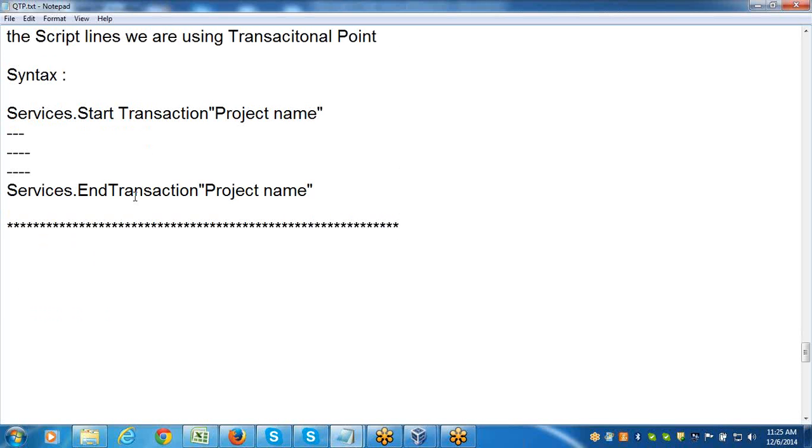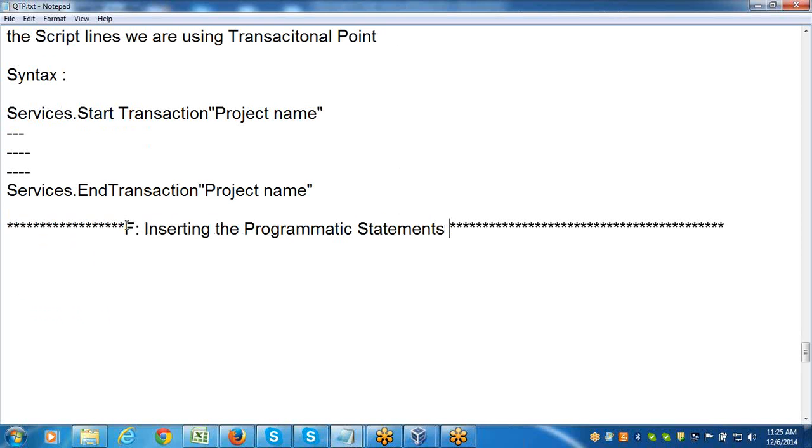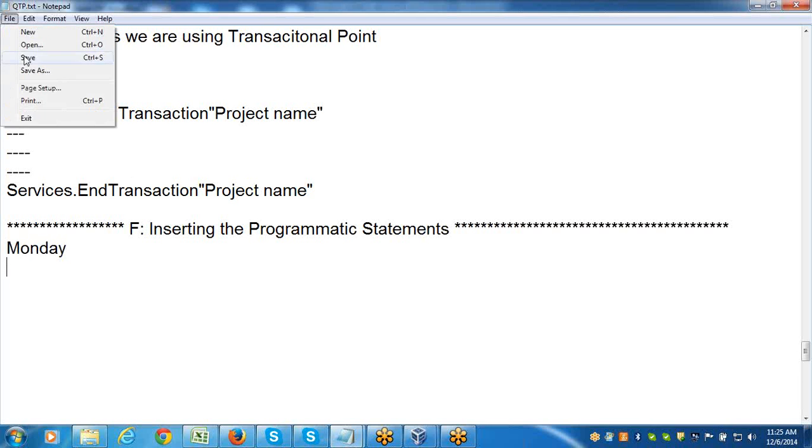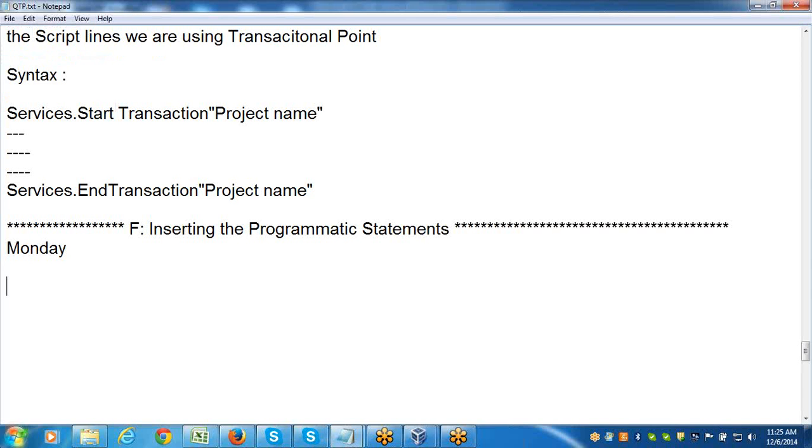So next class we are going to continue with transaction, inserting the programmatic statements on Monday. Monday we are continuing with another topic called programmatic statements. Please start practicing at your end.